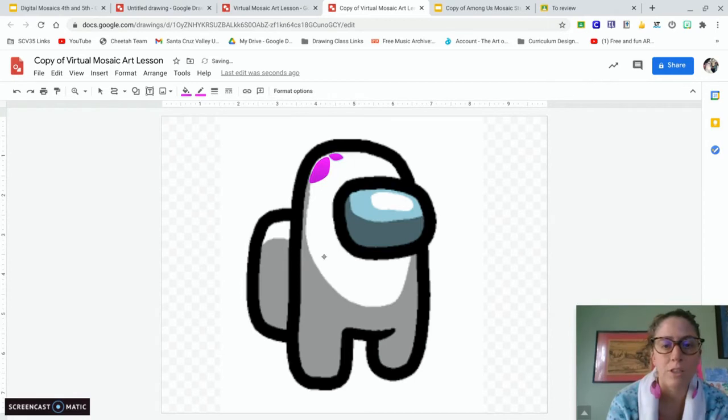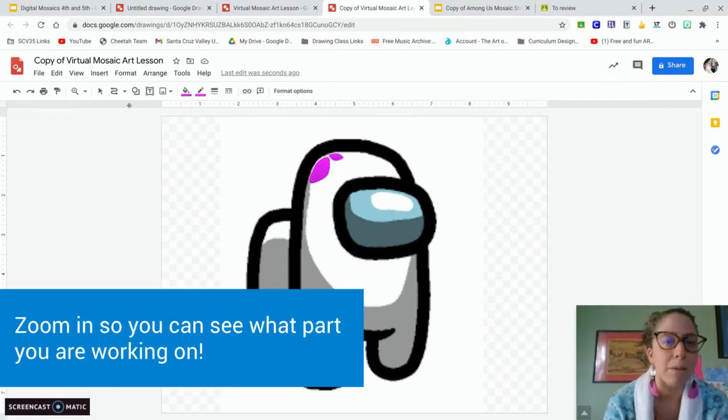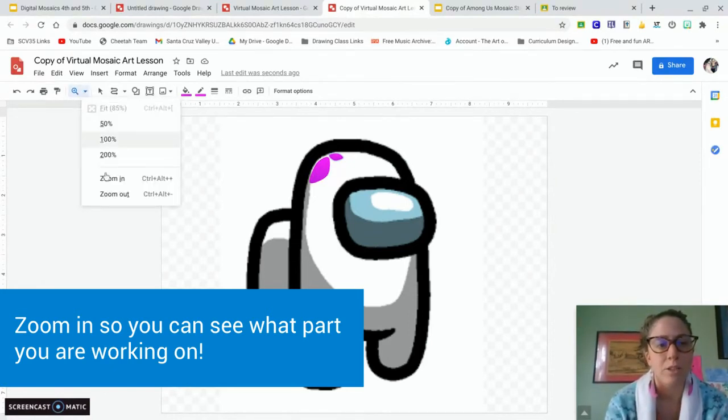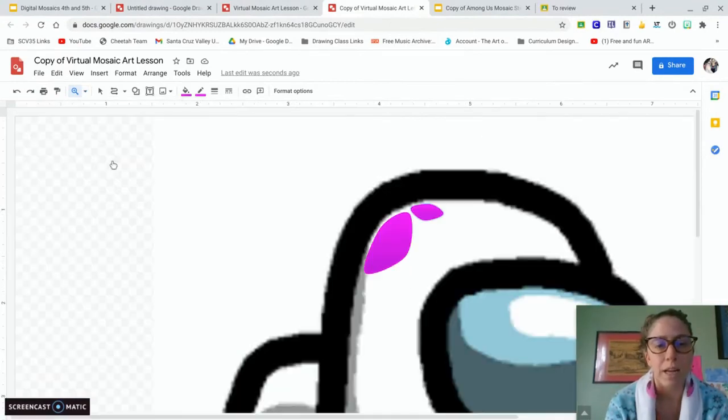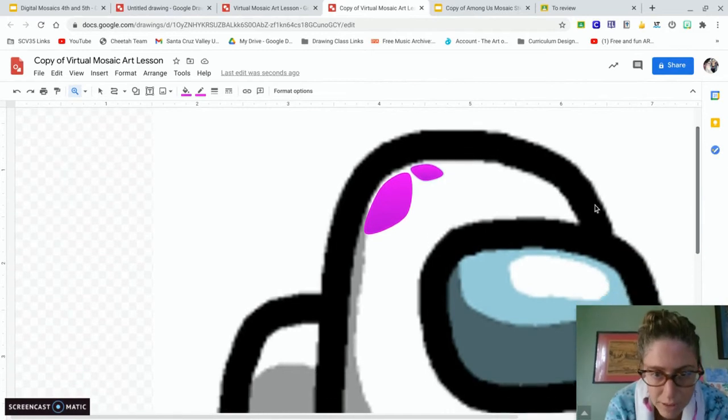So here's my second shape, and it automatically filled it with the same color as the other one. Something you might need to do is click on the zoom button. So you can zoom into like 200%, and you can actually keep zooming after that. Because I noticed I've got these funny spaces. I'm not going to worry about them too much, but I do want to try and fill it in as much as I can.